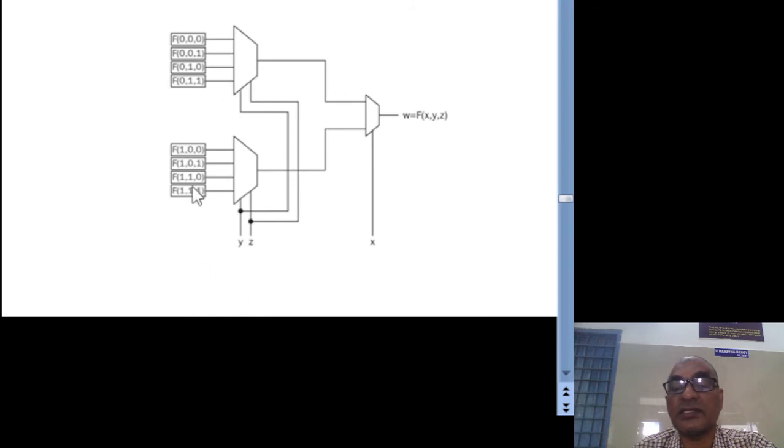Similarly, the second part is also realized by a 4x1 multiplexer with RAM data f(1,0,0), f(1,0,1), f(1,1,0), f(1,1,1). The output of this multiplexer depends on the select line data YZ. But as I said, the final result is through a 2x1 multiplexer only, with the select input x.